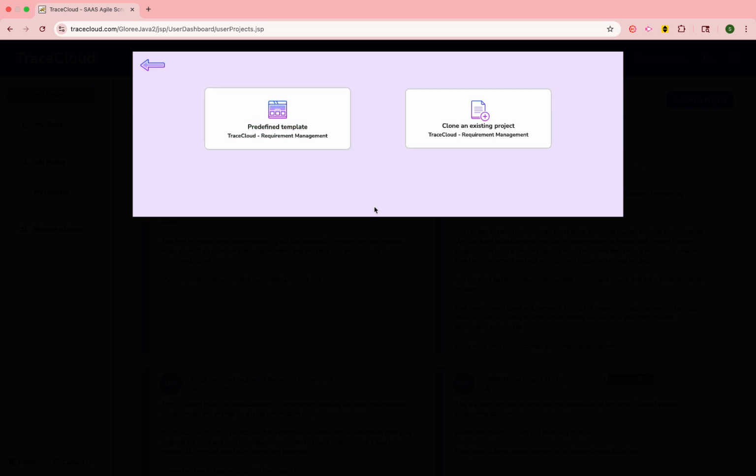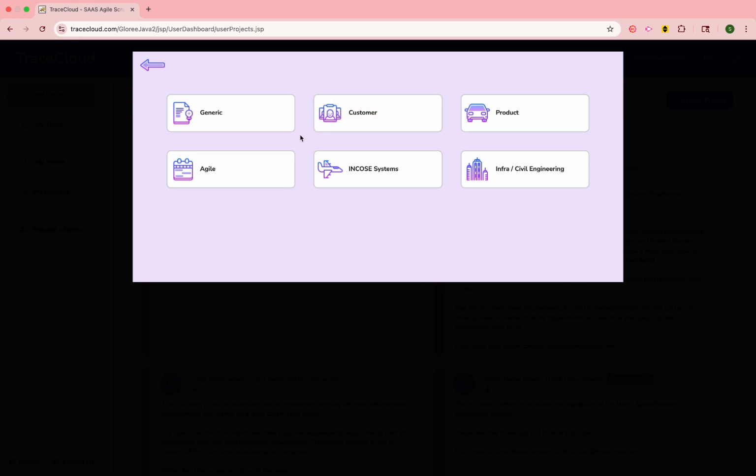Now we're going to click Create a Project, and this screen is going to come up with the options TraceCloud and Darwin. But since we're doing TraceCloud, let's do that. And then you're going to see this screen. For clone existing project, let's say you already have a well-built project, you can just clone that. But for today, we're going to do predefined template. Within the predefined template, you have multiple options: generic, customer, product, agile, Cozy Systems, and then infra/civil engineering.